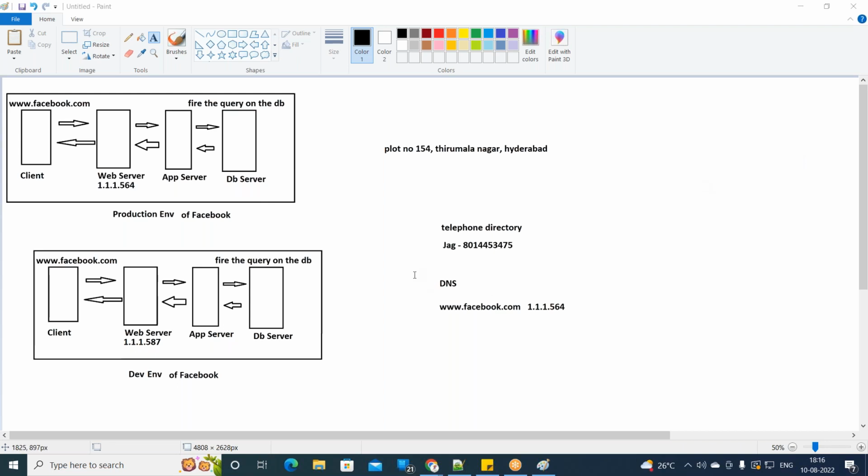Again, I'm telling you, when Alekia sends a request, it goes to the web server of the production environment, not the dev environment. Then why is the dev environment there? Because the development people can deploy their code here, play around, and see what is happening. Once they are satisfied, they will send this piece of code from the app server to the testing people so that they can test it. Are we clear?